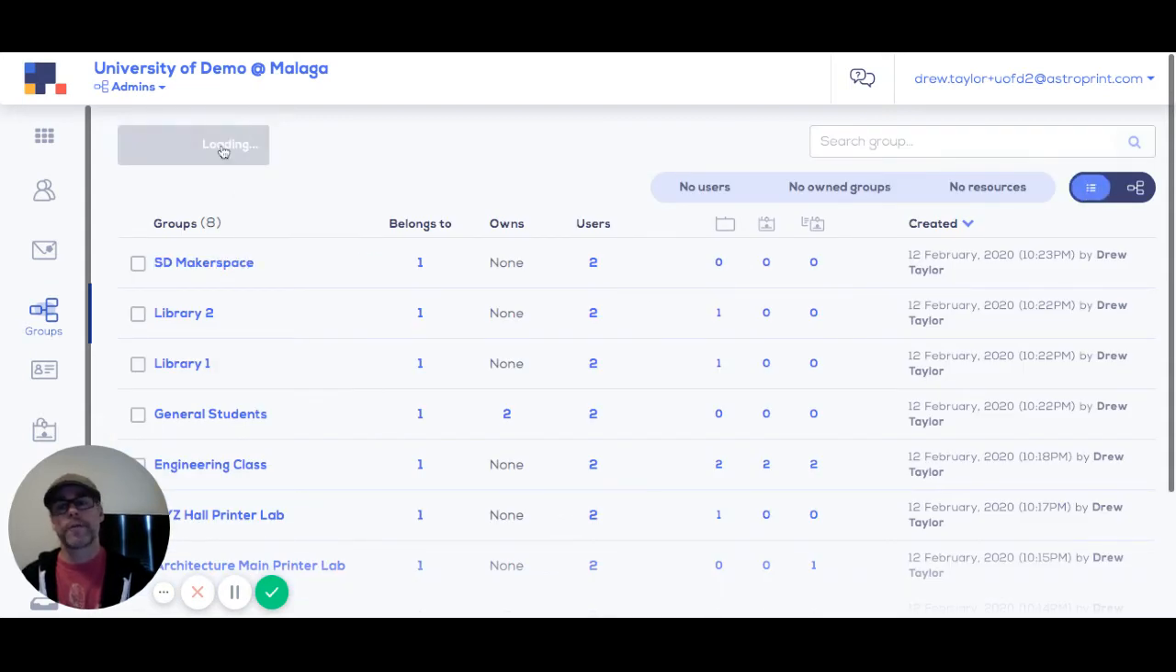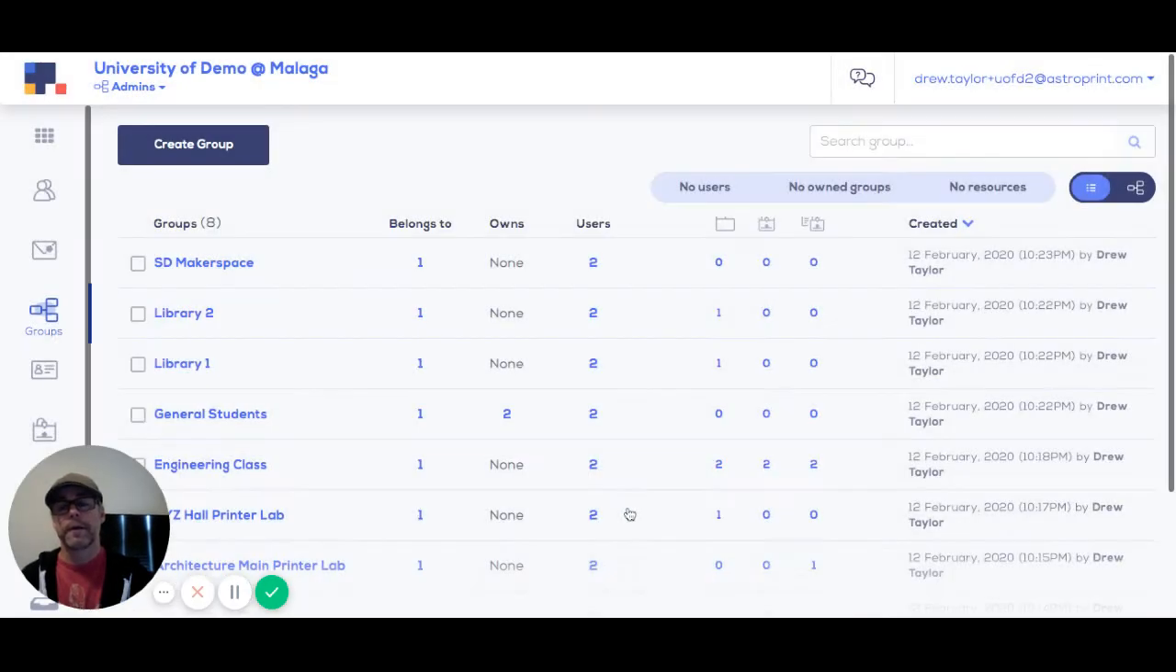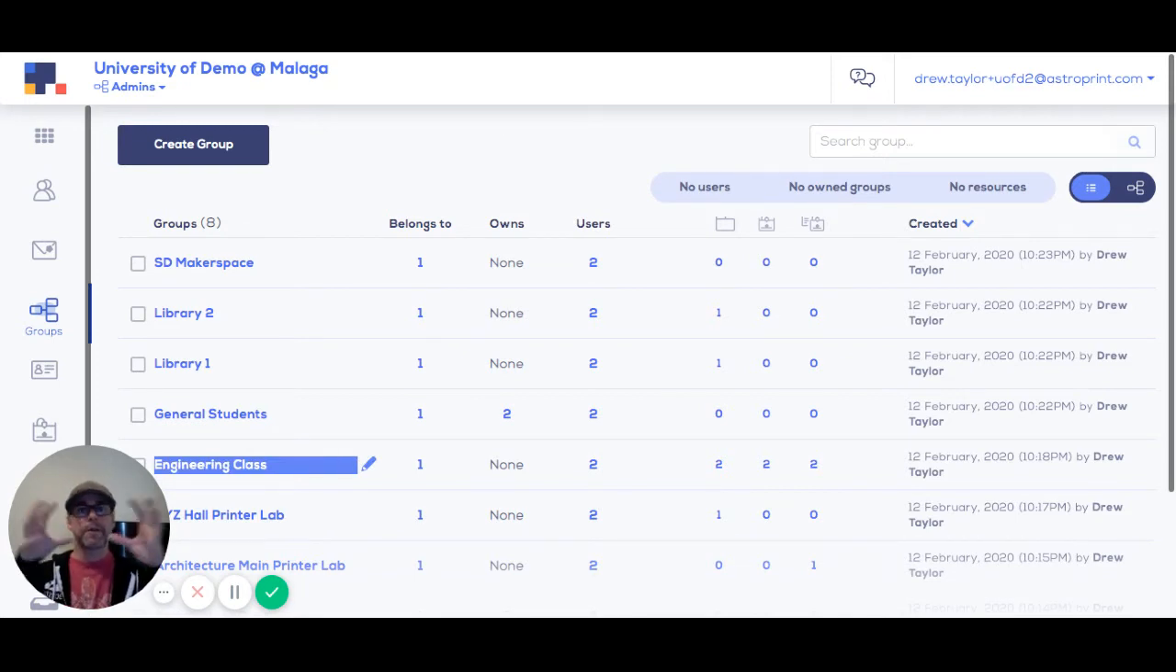Creating a group, very simple. Just hit create group, select a parent group, and name it. You're done there. Now, a group is a collection of resources that can only interact within that group. So if we look at our demo here of an engineering class at a university that has their own 3D printer lab, we can assign users to that group.